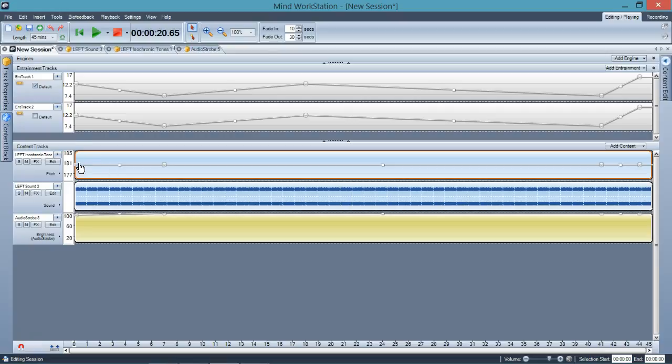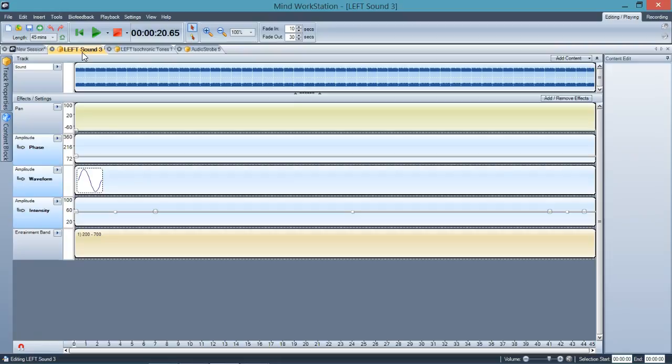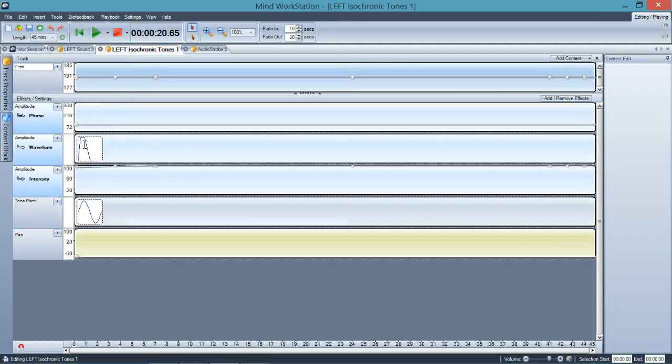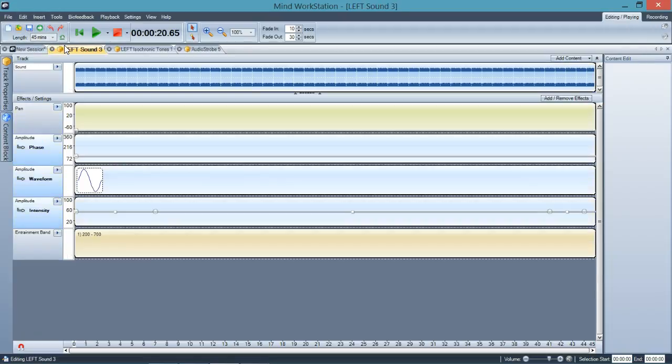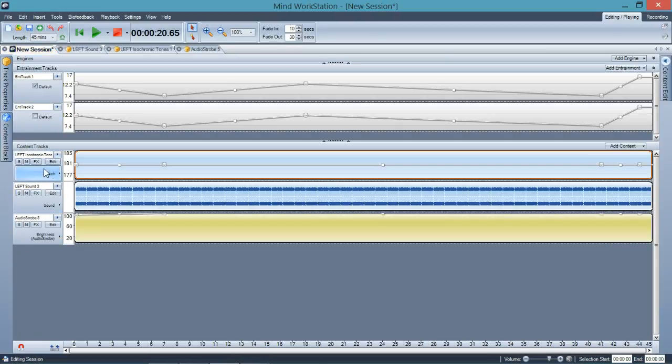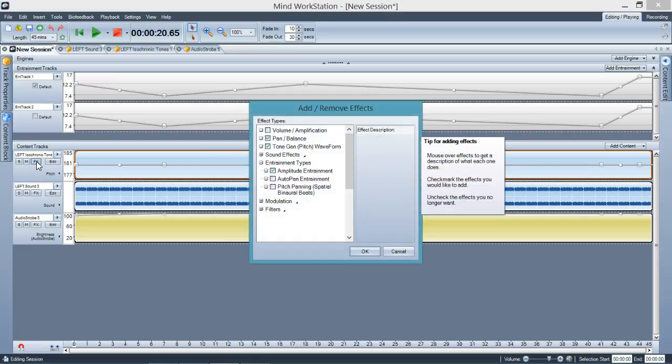Now you do need to notice that because these were assigned a left and a right, they have a pan on them. So they're panned all the way to the left in this case. And so we need to fix that. The audio strobe's okay, it's panned in the center. Now the quickest way to do that, because we've already assigned what we need, is to just go ahead and get rid of that pan effect entirely.